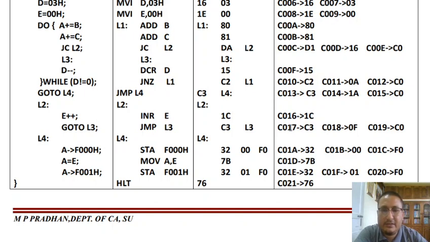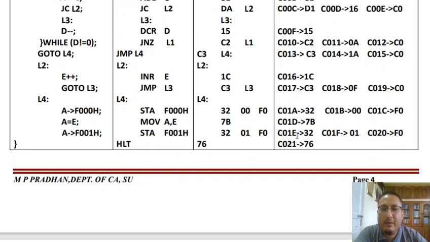So likewise at C017 we'll have C3, then label L3. So label L3 is somewhere here, and it's tagged with C00F. So C00F here, right? So now at C01A we'll have 32, and 1B will have 00, then 1C will have F0, right? So then we have 7B at 1D, then we have 32 at 1E, then 01 at 1F, F0 at 20, and then eventually 76.